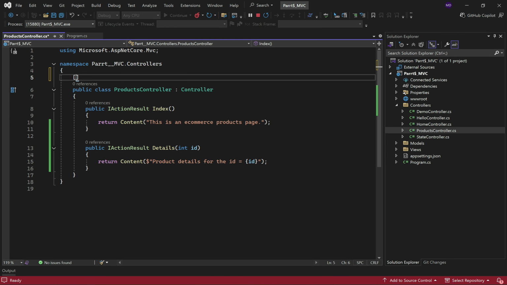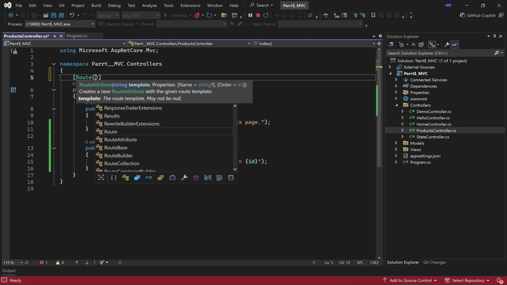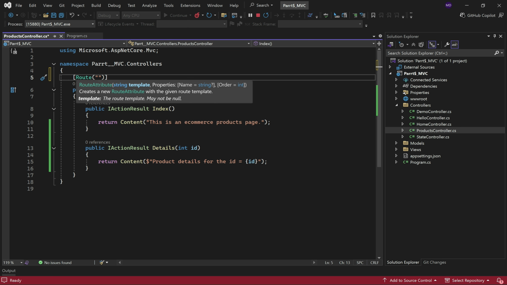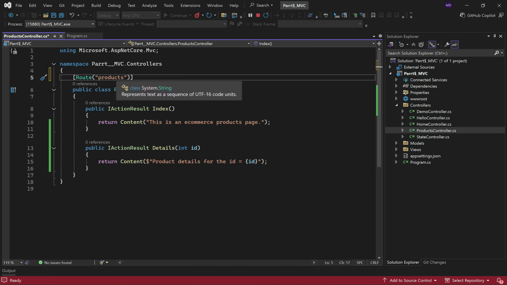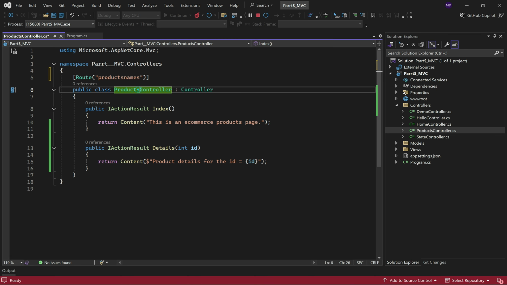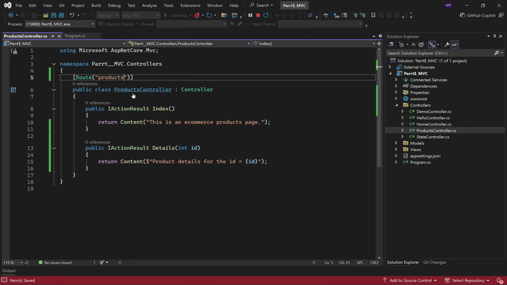So here we have an attribute called Route. Within this, we can give any route name. So if I give, let's say, products, now this controller will take the first parameter, the controller name, as products. Or if I give product names, it will start taking the URL with the product names. So if we try to give the name as products, it will not come here, it will not cater to your action method request. Okay, so that's how we can give your route on controller level.